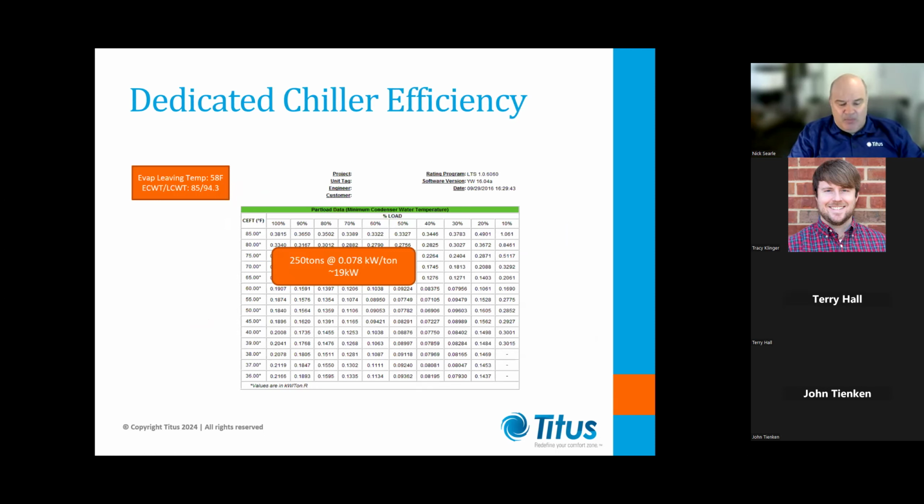And that's to give you an example of what could happen in terms of your efficiency if you do dedicate a chiller to the medium temperature loop. So this is a chiller performance table based on a leaving temperature of 58 degrees. And you can see that the energy consumption is just 0.078 kilowatts per ton. So 78 watts per ton to produce a ton of cooling, producing 58 degree water. This is at part load, by the way, and it's a water cooled chiller.